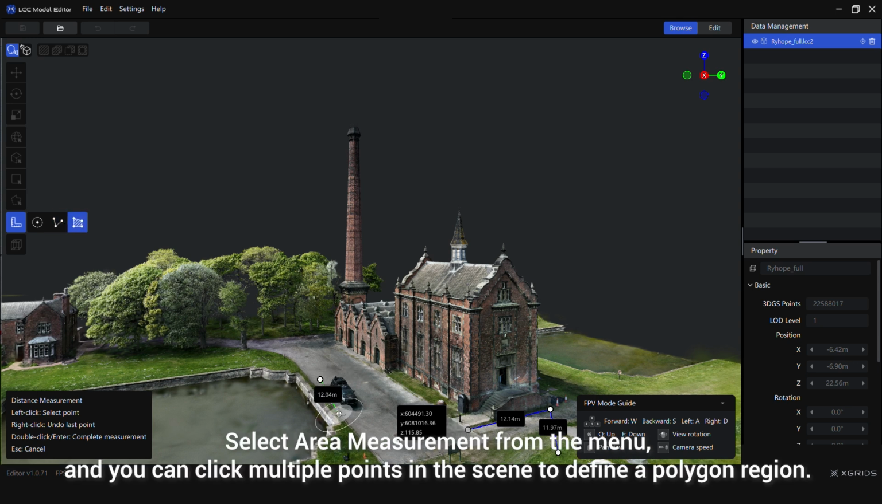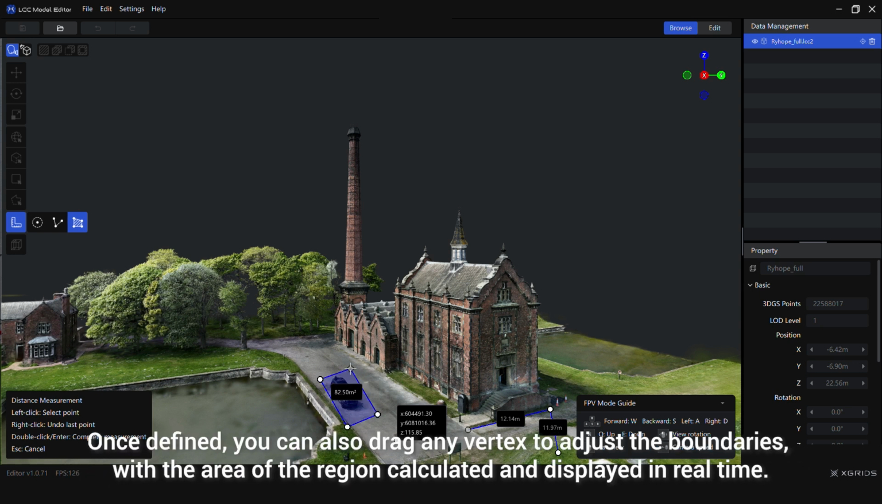Select Area Measurement from the menu, and you can click multiple points in the scene to define a polygon region. Once defined, you can also drag any vertex to adjust the boundaries, with the area of the region calculated and displayed in real time.